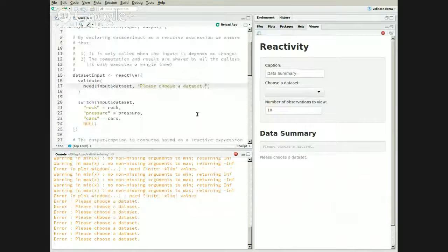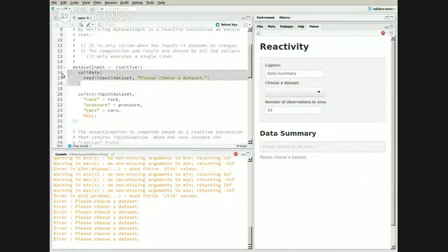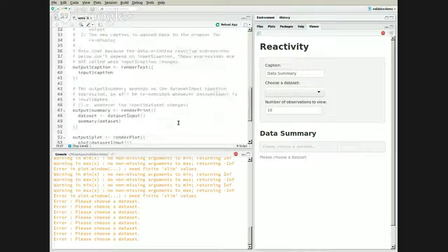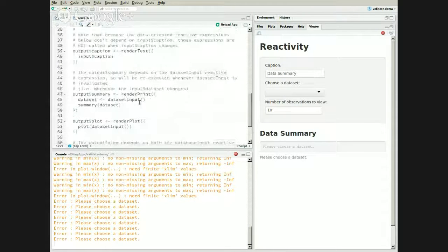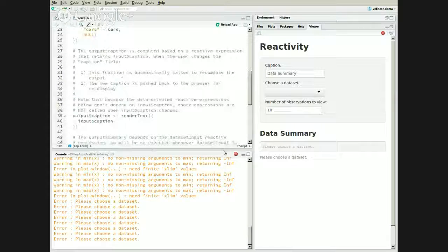And the second thing is, notice that we put this inside of dataset input, inside the reactive. We didn't put it in any of the outputs. So the outputs here have not changed at all. Output summary just uses the dataset input, and the plot just uses dataset input. We didn't have to put in any checks here. So that was part of our goal here.